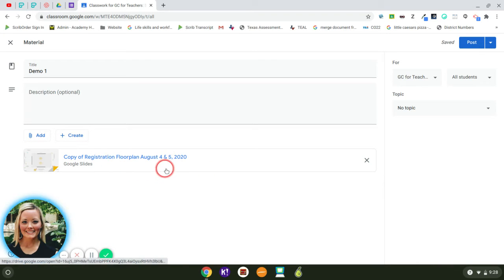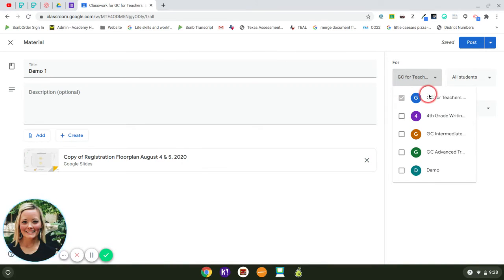And this is going to just give a view only copy to this Google Slides presentation. So again, it's a material that I'm adding in. So it's nothing I'm having my students do. I just want them to have this as a resource. If you look over to the right-hand side, I can assign it. It defaults to the Google Classroom that I'm currently in, but I can assign it to multiple classes.